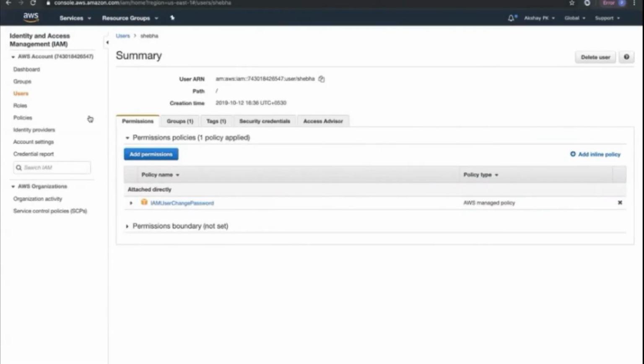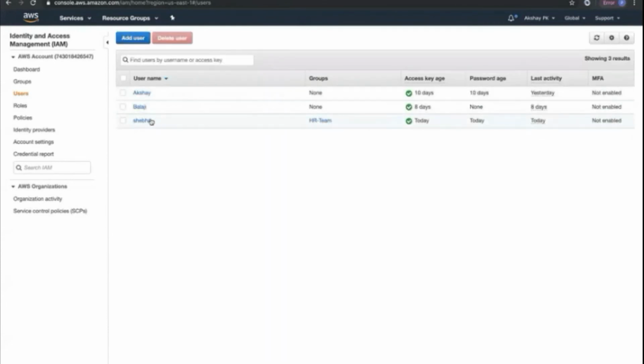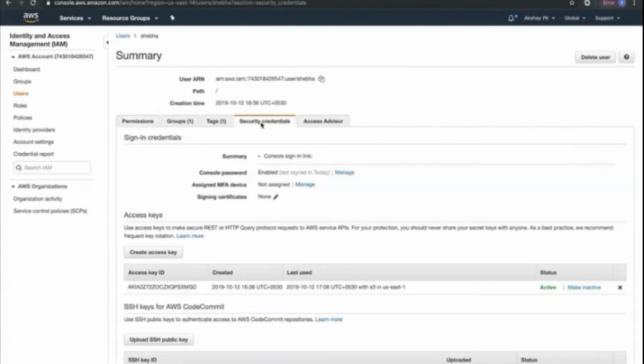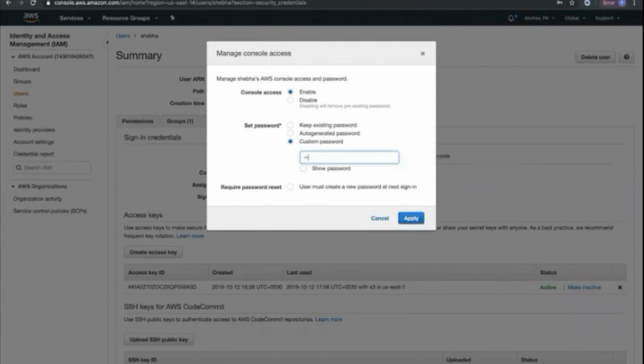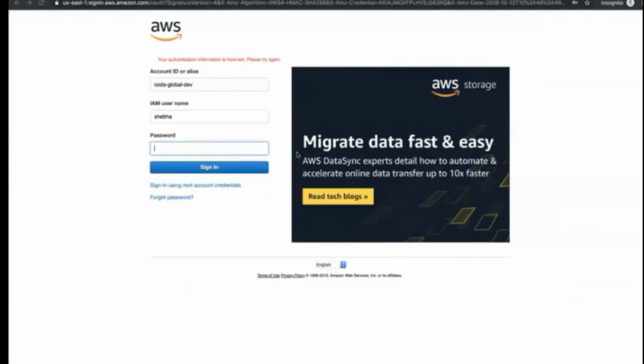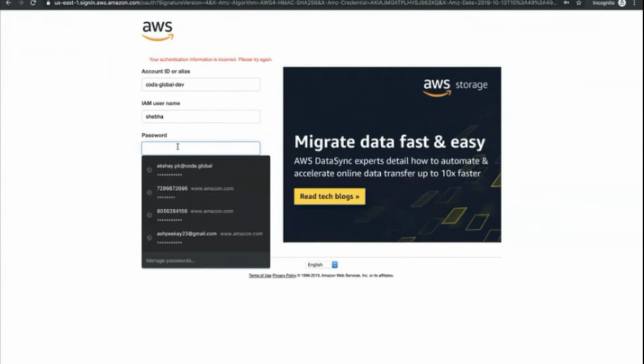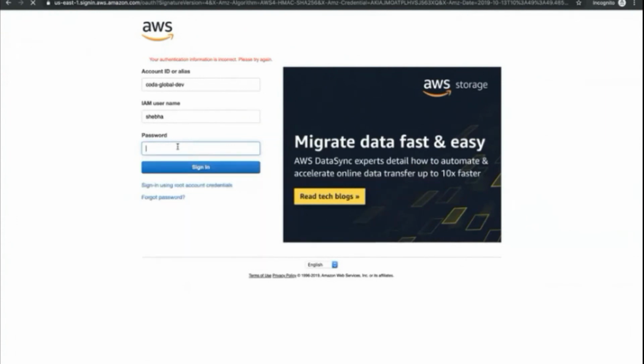So probably what we can do right now is I'll show you how to change the password for the user also. Click on Shiba, click on security credentials, and then the console password. I'm going to click on manage, and click on a custom password, and change it to a custom password so that I can log in. I basically forgot the password that I kept for her yesterday. Okay, so I'm going to click on apply. I'm going to put this custom password, but before that, I'm going to reload the page. I shouldn't have forgotten the password, but I forgot. So I'm also a human.